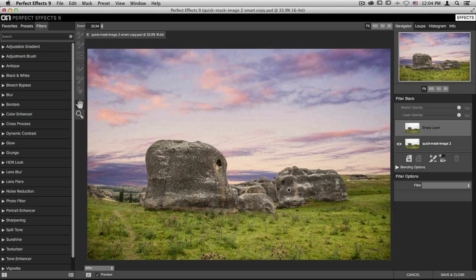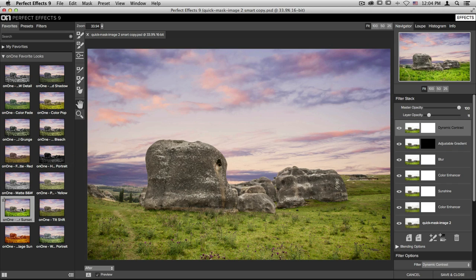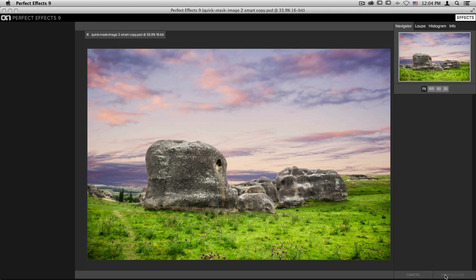I'm going to go over to the left-hand side and apply a quick preset. I'll go over to my Favorites library, scroll down to the On One Silver Sunset favorite look, and click once to apply it. Once it's added to my image, take a look at the filter stack on the right-hand side. We've got a lot of different filters here that I can make adjustments to, but for now, I'm going to go down and just click Save and Close.